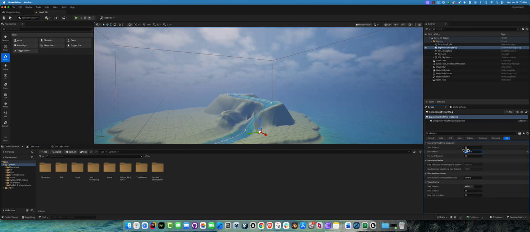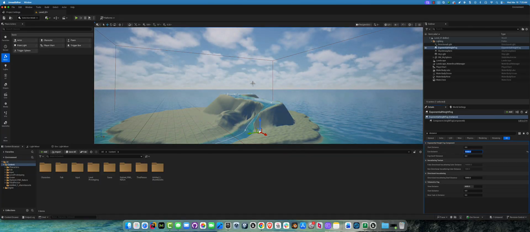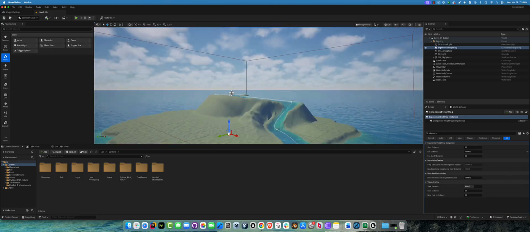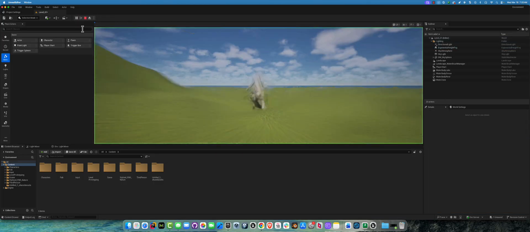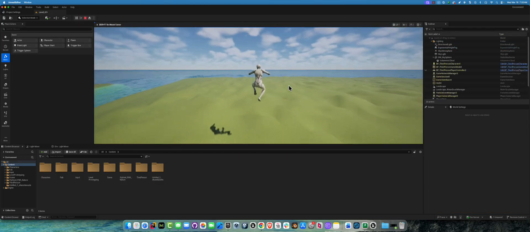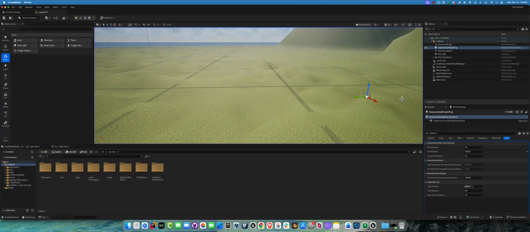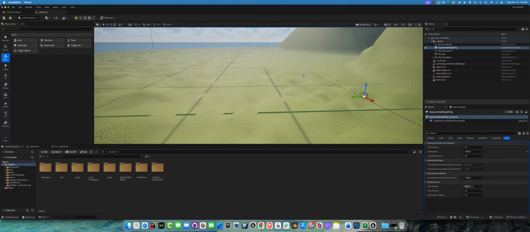It looks like you almost need to get up to 10,000 to get a good distance from the camera. This helps if you're adjusting things, just playing with how far out you want the fog to be in your overall scene.